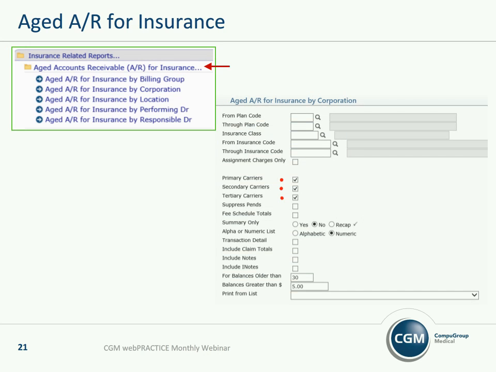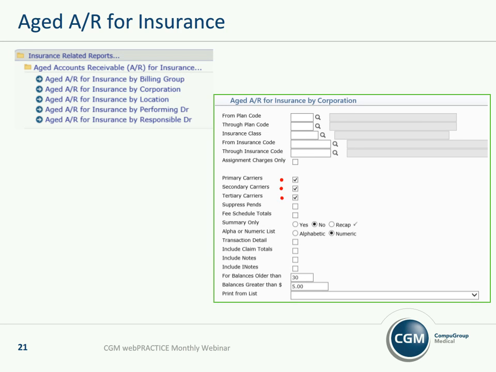Printing aged AR for insurance reports gives you the ability to identify payers that are not in compliance with payment guidelines. To print a report, go to Reports, Insurance Related, Aged Accounts Receivable for Insurance, and select your sort option. Aged AR for insurance uses insurance aging, which means the balance starts aging as of the date it was filed to the insurance carrier. As soon as the primary insurance payment is posted and a claim is filed to the secondary, the aging bucket restarts with the secondary carrier. The same thing happens when the claim is filed to the tertiary carrier.